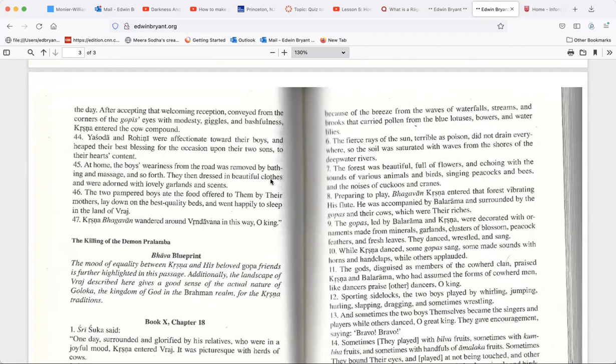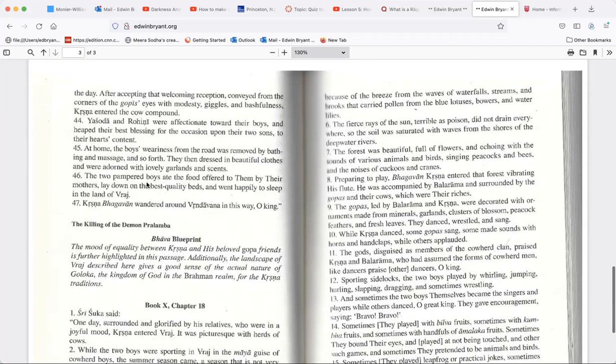They then dressed them in beautiful clothes and adorned them with lovely garlands and scents. The 2 pampered boys ate the food offered to them by their mothers, lay down on the best quality beds, and went happily to sleep in the land of Vraj.